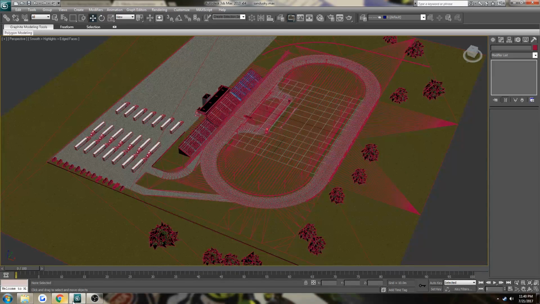Anyways, before you get started, I'm using 3ds Max 2010. The plugin support, I think, goes through 2012. I don't know, I have 2010. I know it goes through 2010, I can tell you that.